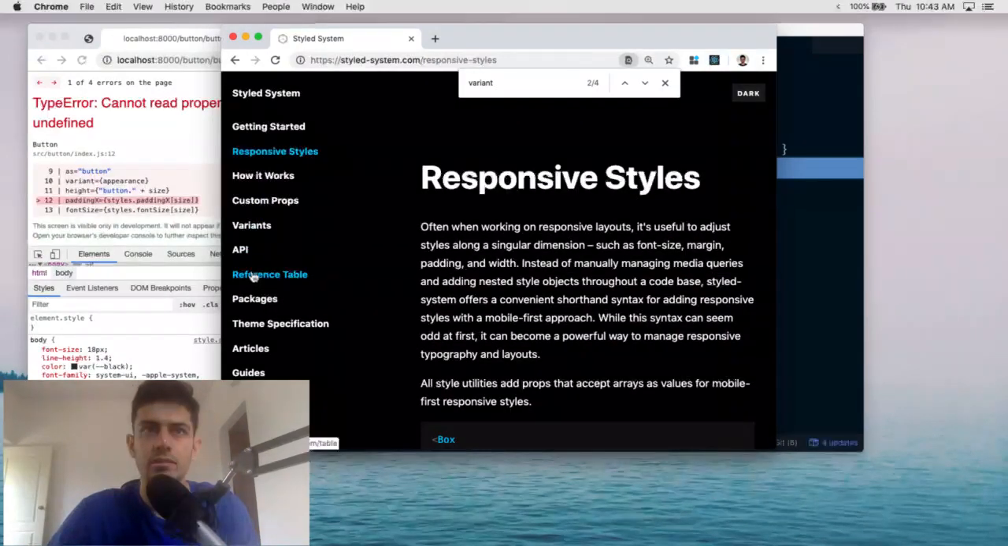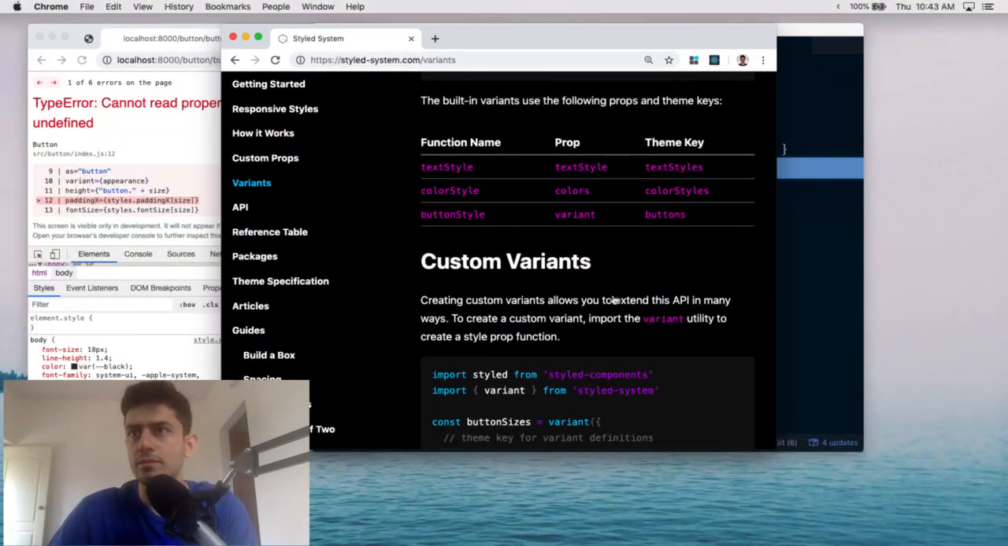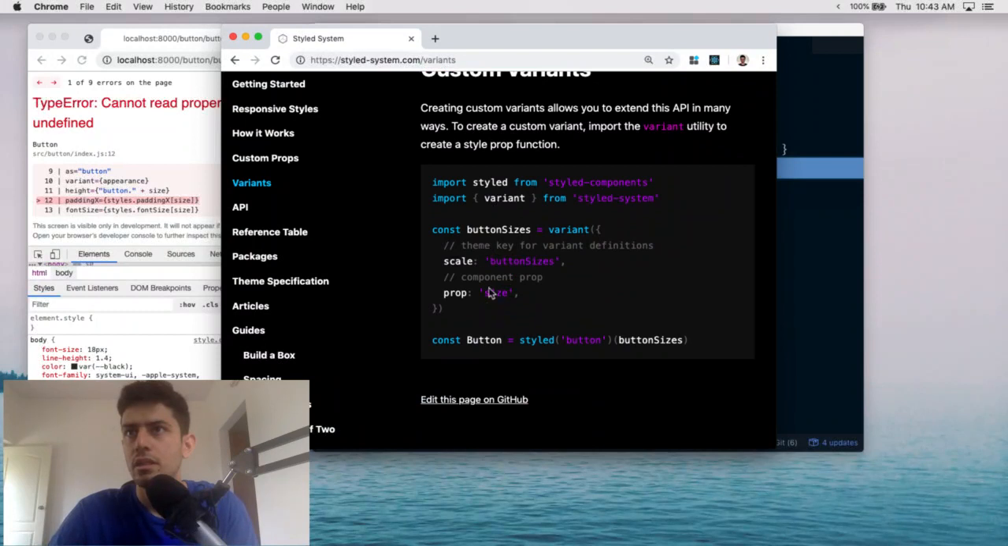Variants. Custom variants. There we go. Button sizes. Yeah, that's exactly what we want. So we can define its own scale. We can define its button sizes. And then we can pass a size, and if it has button sizes on it, then it should work. I guess that makes sense.